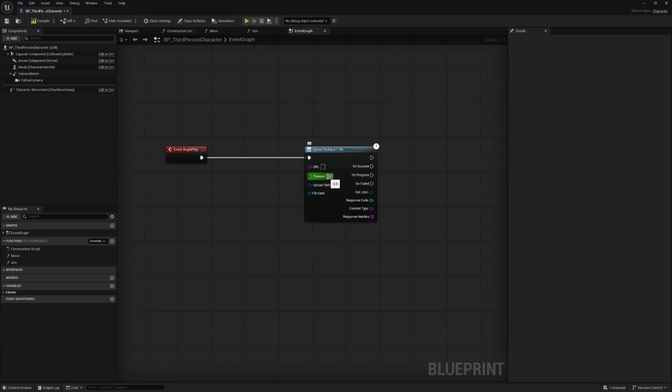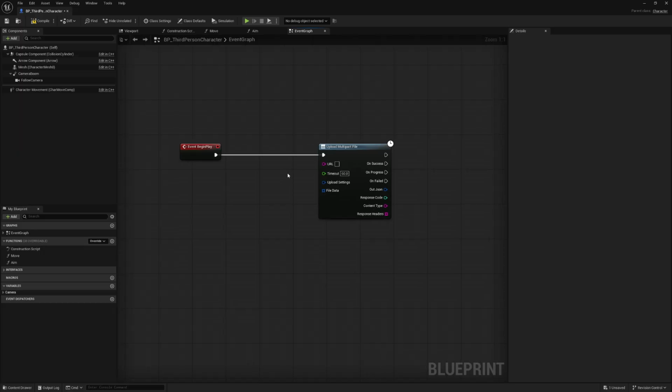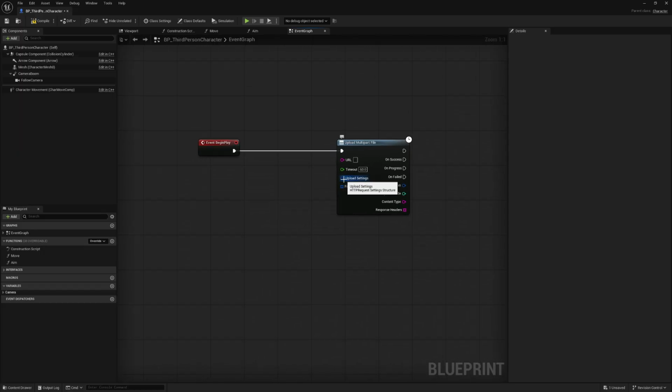The timeout is how long the request is going to stay active for before being considered a fail and being dropped. So this is in seconds. So if I was to set it to 60, this is 60 seconds. If the endpoint does not come back to us with a success or fail, we will assume it has failed and drop the call. We then have this struct, which we have to make. And this just gives you some upload settings.